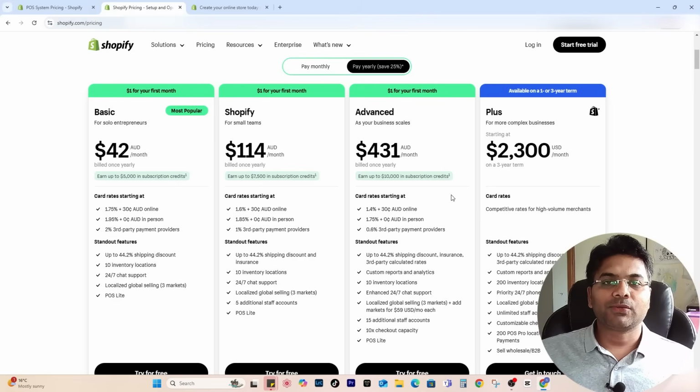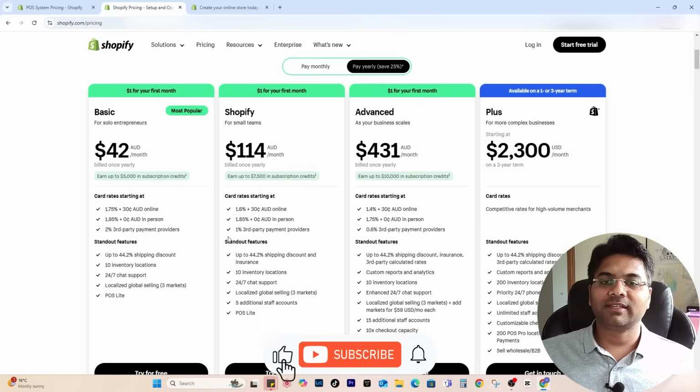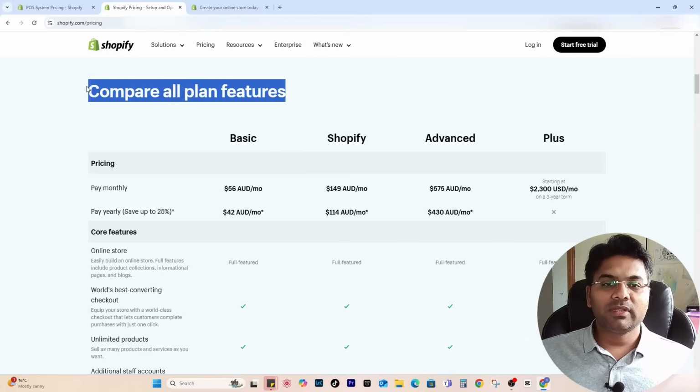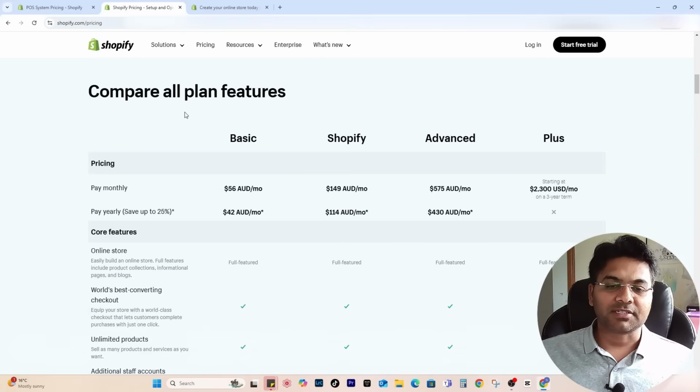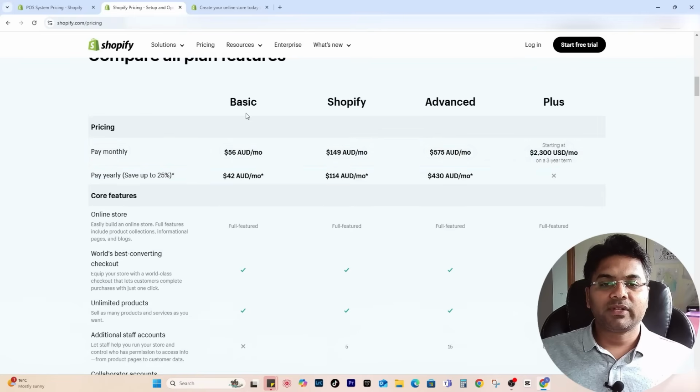But now if you're planning to sell online as well as offline, then definitely you have to check out all these plans. Here is the comparison of all the plans with features. The Basic plan, you can get for $42 per month. Of course, you can change the currency at any point. If you're signing up from countries other than Australia, then the prices would be in US dollars or your currency. Now, I would definitely go with the Basic plan if I want to just start out, if I don't know much about Shopify, and if I don't know whether my business will grow in the next year or not.